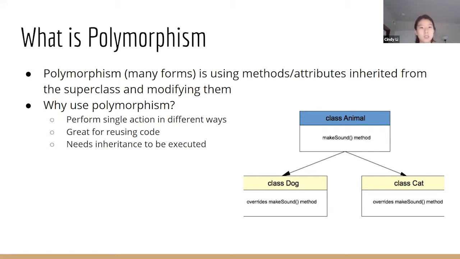And of course, polymorphism needs inheritance to be executed. It's just the way it is. You can't really change something if you don't already have it from a parent class. You can change something without inheritance, but that would simply be called changing something. It won't be called polymorphism.